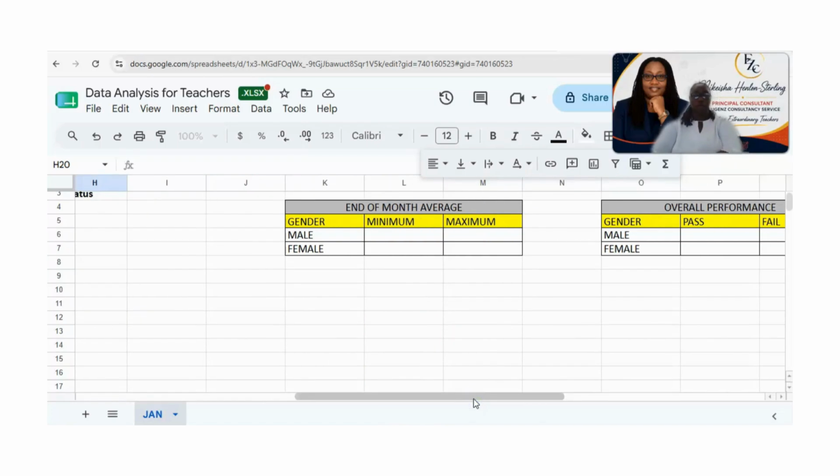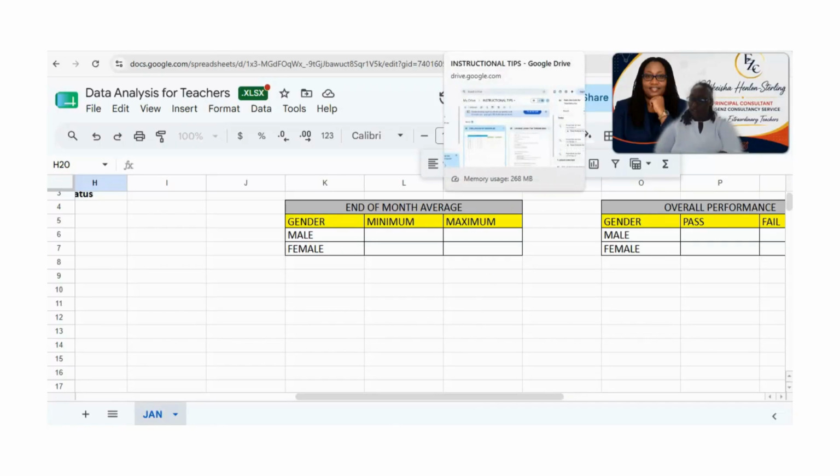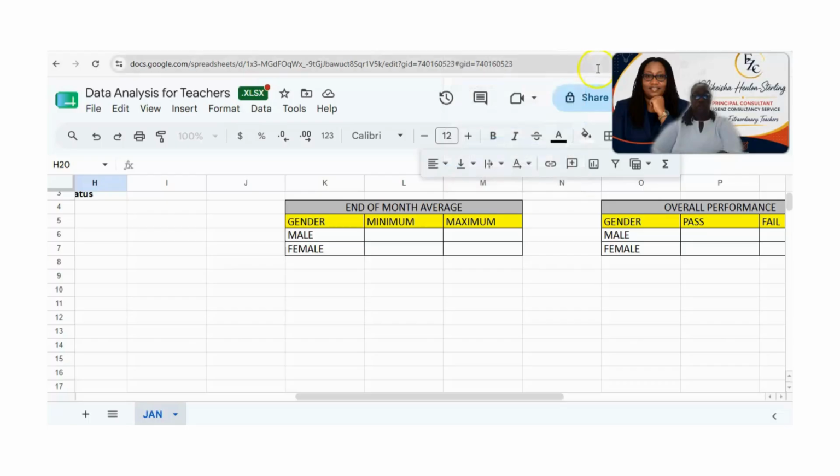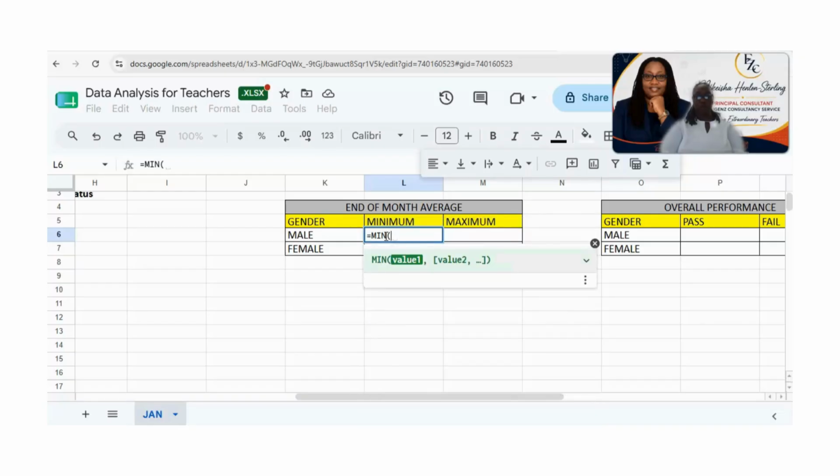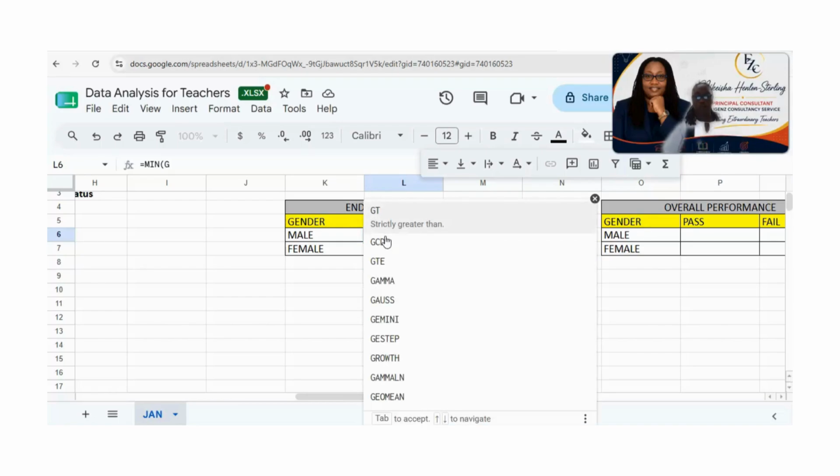Want to look at the minimum and maximum based on the average for the month for the males and the females. The females start at G4 and end at G20, and the males start at G21 and end at G37. So here we want to find the minimum score for the males. So we say equal min, open bracket, for the males.